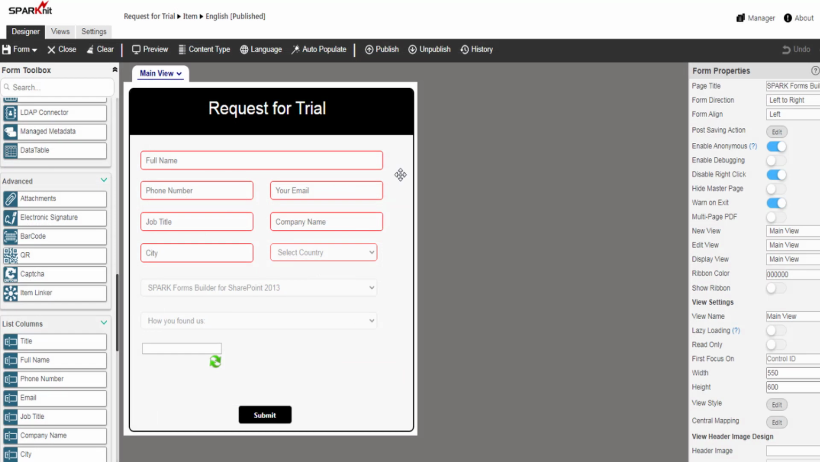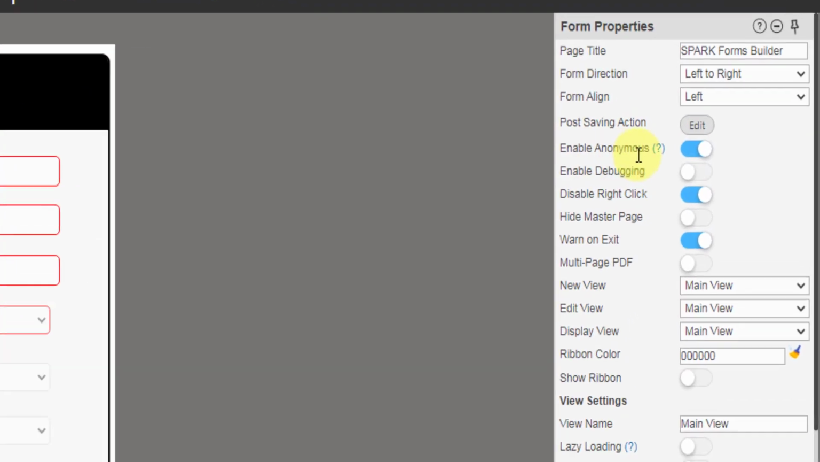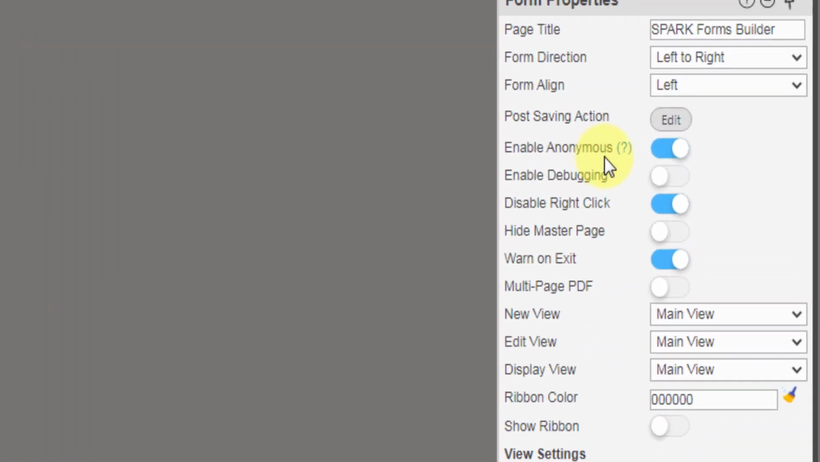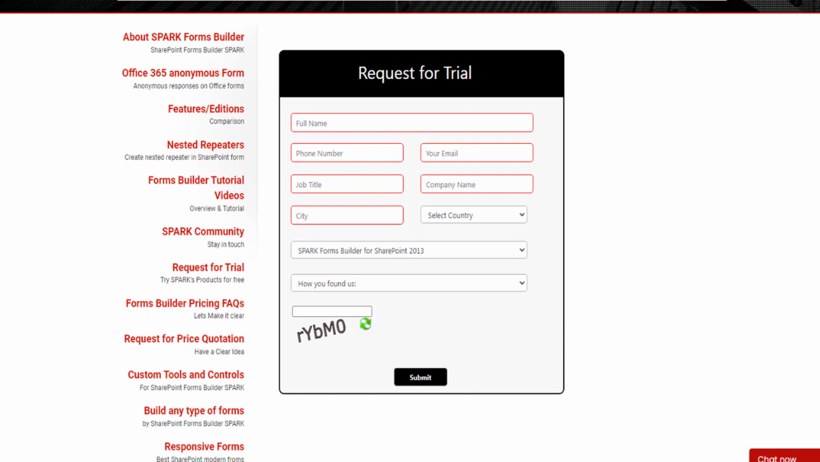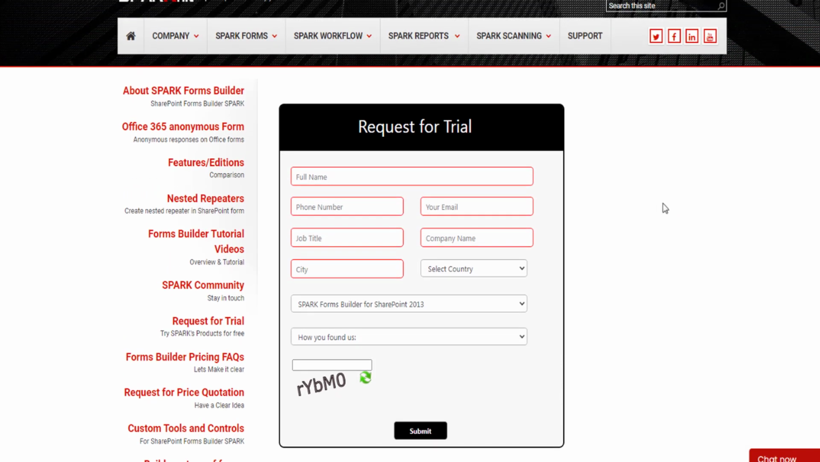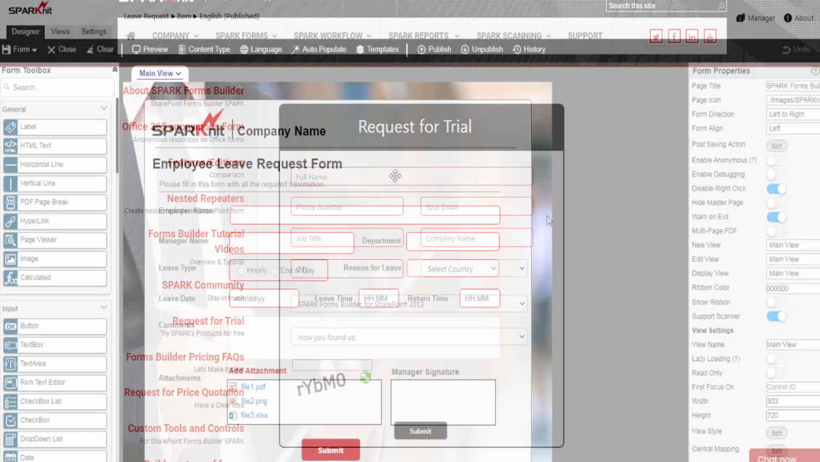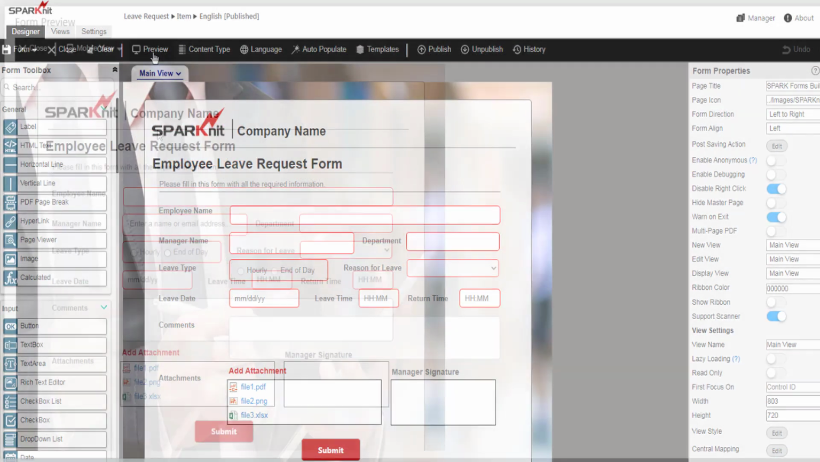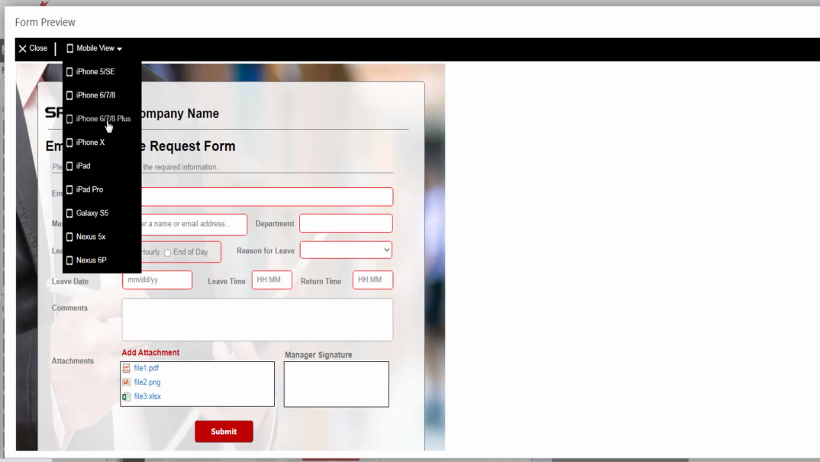With Spark Forms you can also create online SharePoint forms, or anonymous forms, to be used on your public website, by external users, or anonymous users. All forms you create using Spark will be responsive on all devices.